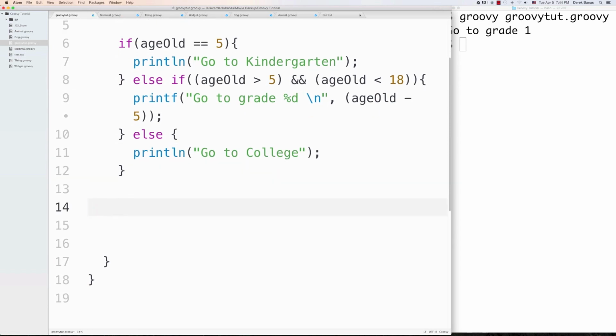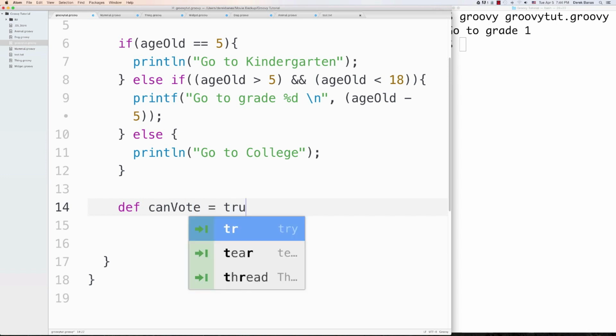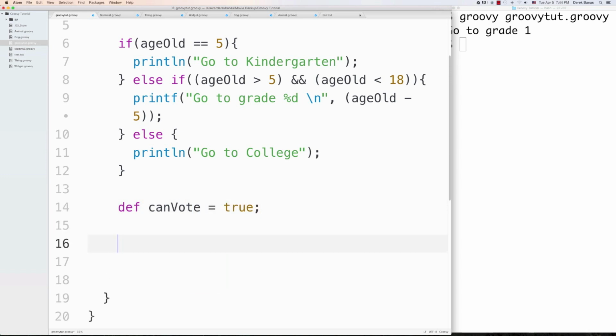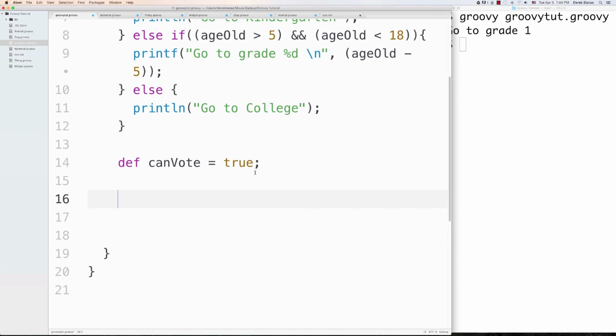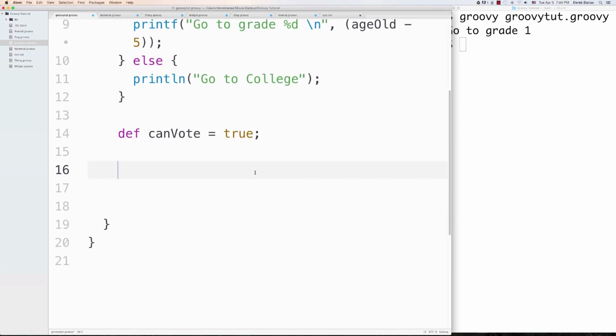Let's say that we create another function here, and this is going to be called can vote. You can also use booleans, which have a value of true or false inside of Groovy. And here is the ternary operator. So let's say that I wanted to come in and get one or another answer depending upon a condition. The condition in this situation is going to be, is can vote a true or a false value?